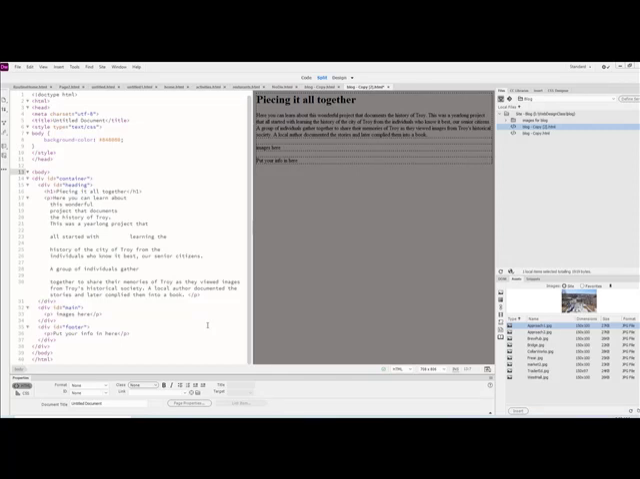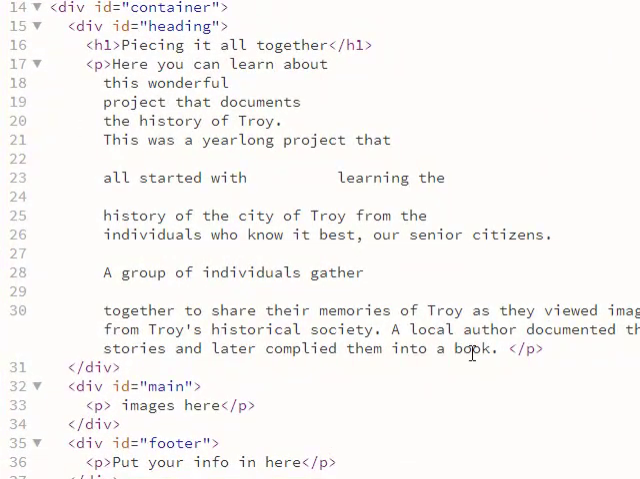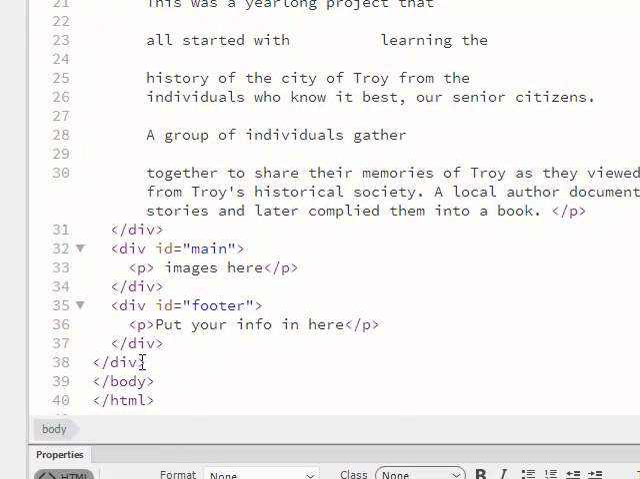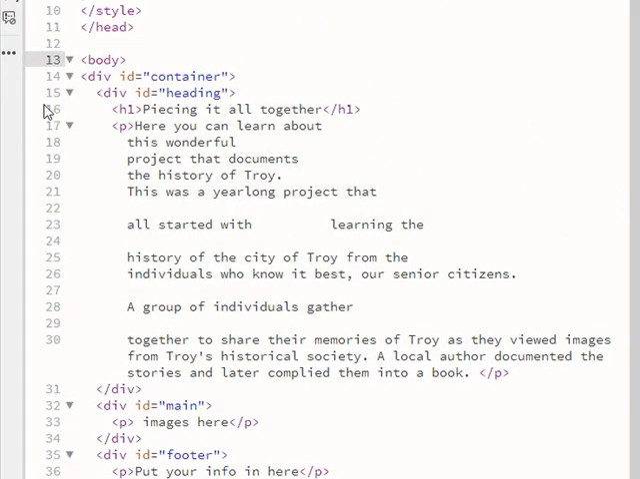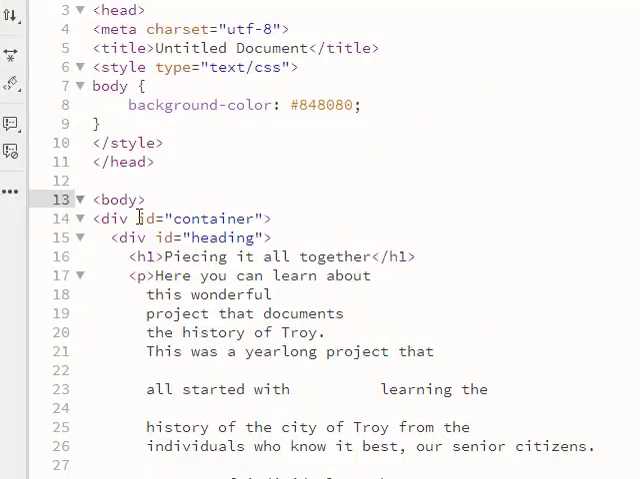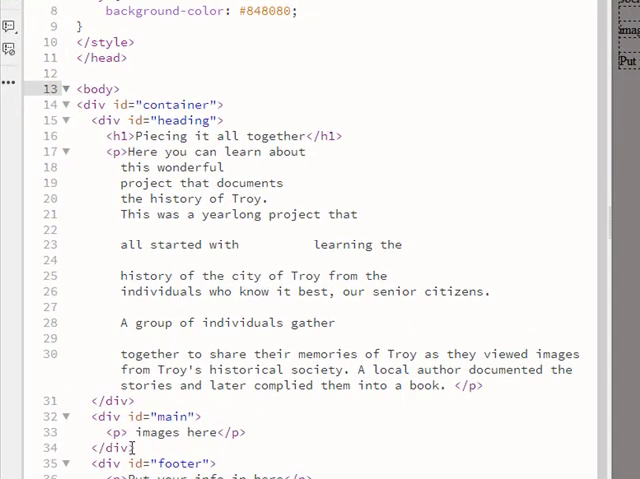Okay, next step. Feel free to pause this video along the way so you can get a good look at my code and make sure that you have the divs all in the right place. You shouldn't see any red along here. If you have red, it probably means you have an opening div and you don't have the closing tag. So the next thing is we're going to start styling this.